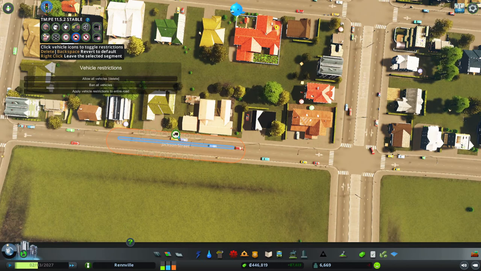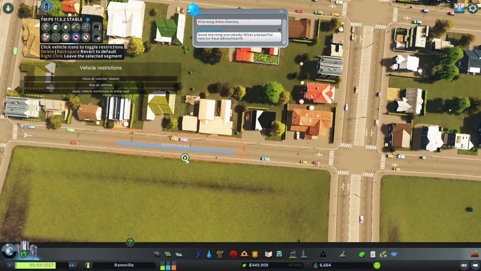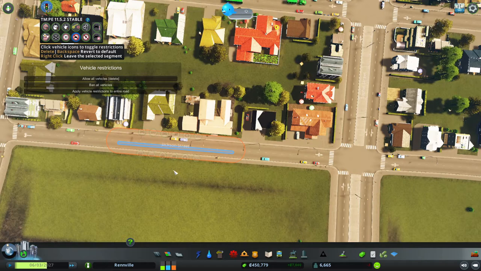So let's say we want to ban all trucks for this road. So if we click on that, that bans all trucks for this whole segment. And again, that's on that side. So we want to do the same thing on this side, and now we can ban trucks. If we want to ban buses, we can do that as well. So that's how you can control certain roads and ban only the vehicles that you want for those particular streets.